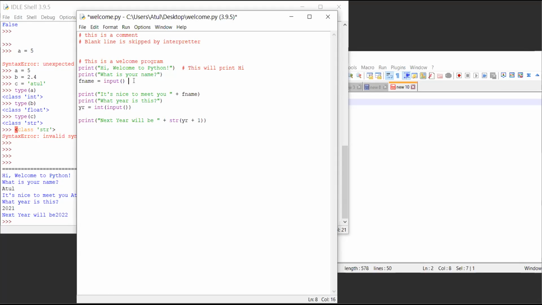Now what is input? Let me quickly describe here. Input is a function. Again, don't go into more details on what exactly it is doing, but I'm going to quickly give you the highlight. Input is a function which takes user input, meaning it will wait for you to insert something on the screen. So after what is your name, it is waiting for you. Suppose you have input Atul. It will take that Atul value and assign it to fname. So now fname will have Atul.